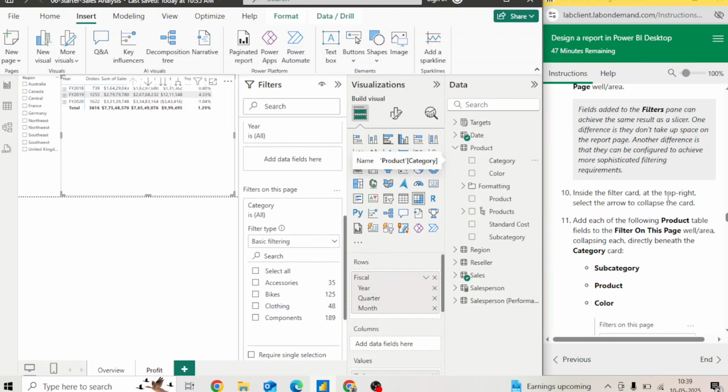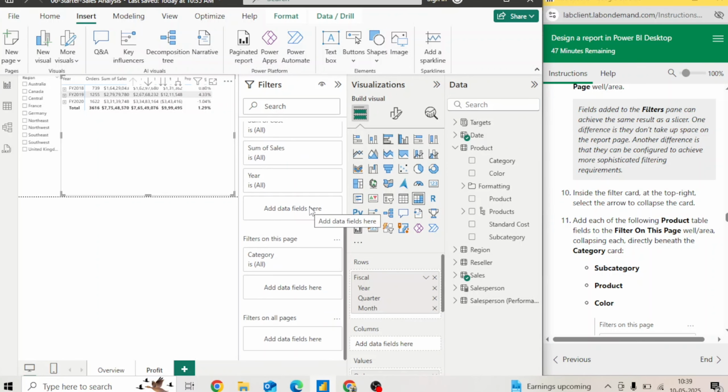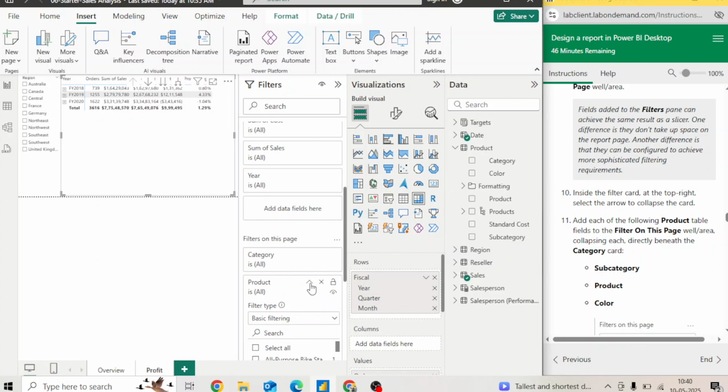Inside the filter card at the top right. Okay, this one. Add each of the following product table fields onto the filter on this page area, collapsing each underneath the category card. The subcategory, the product and the color. So let us go ahead, select the subcategory, collapse this, product, select this, and let us collapse this one.